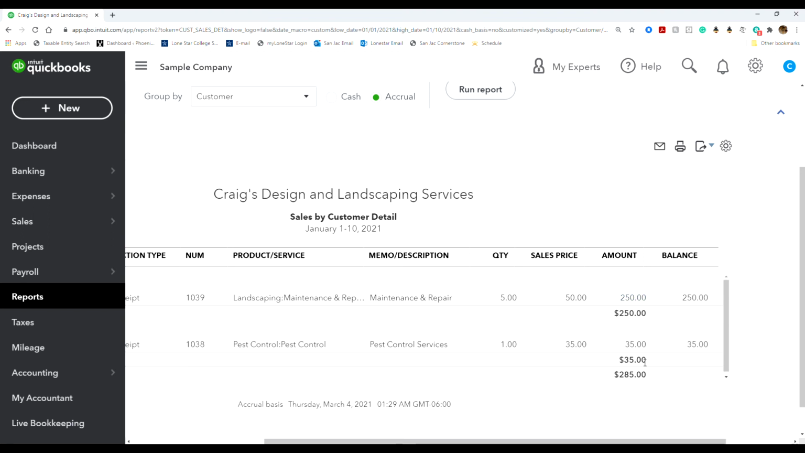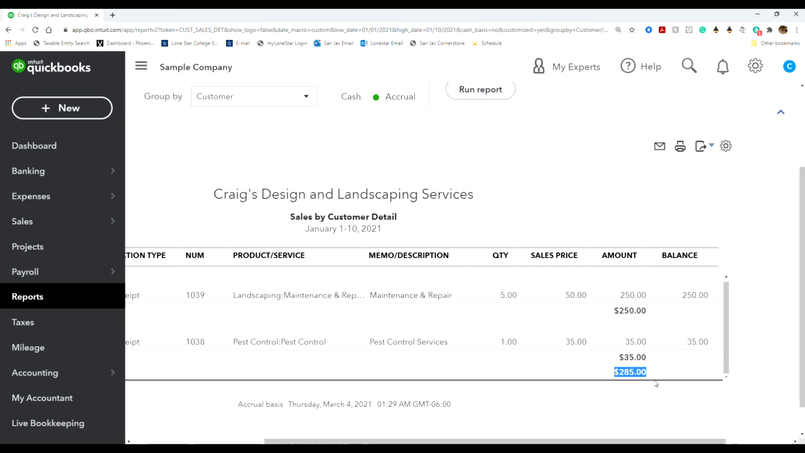Again, you can see amounts. You can even see our total sales for that period, currently $285. Yay! Okay. Next, we're going to end up correcting a sales receipt.